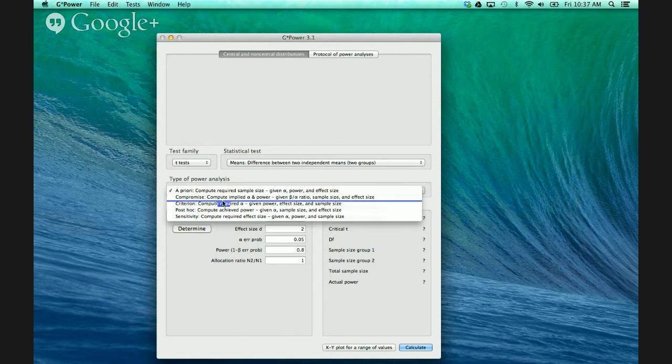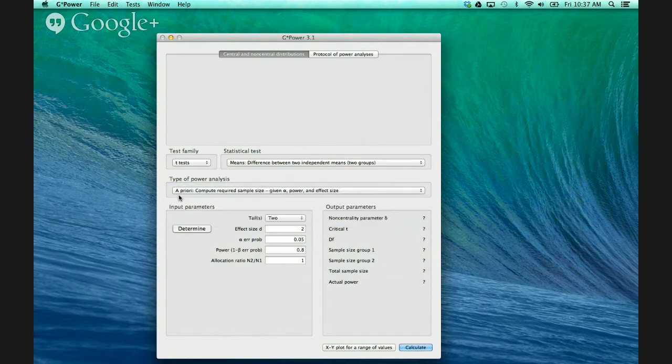But for example, let's say your sample size was fixed because you only had so much money from a grant, or you could only find so many patients with a particular disease that you were interested in studying. You might be interested in, given a certain sample size, a certain level of power and a given alpha, what effect size would you be able to detect? Then you would want to run a sensitivity power analysis. But a priori is generally what you're going to want to be running.